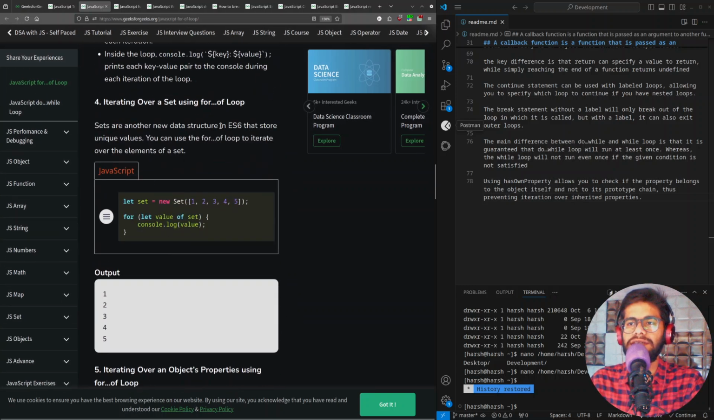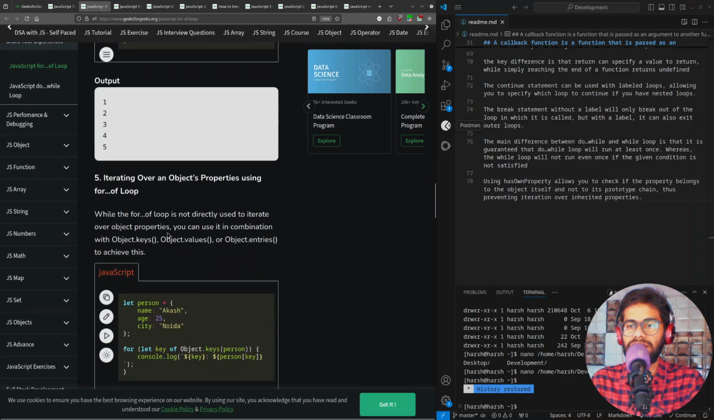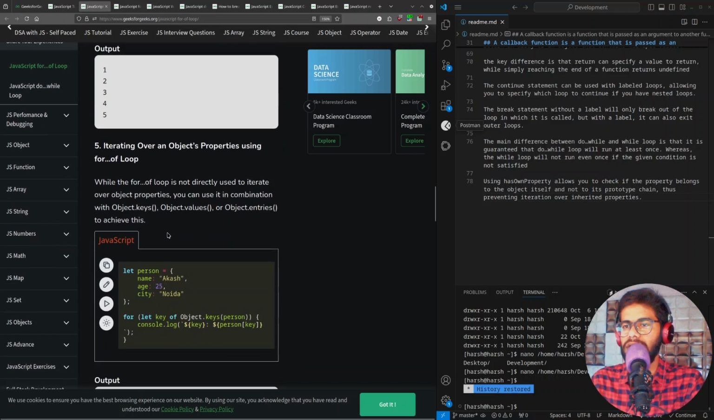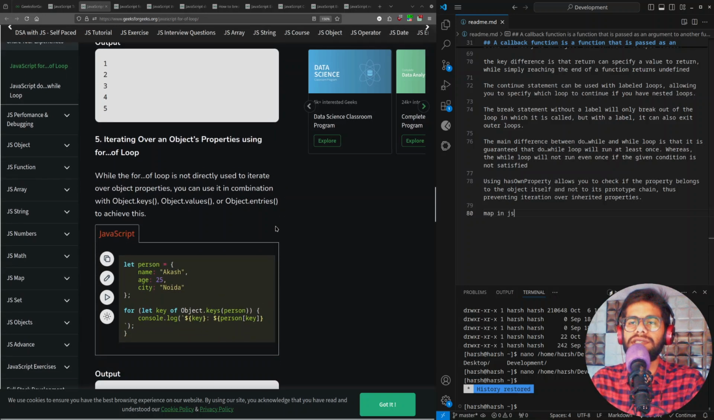Set is another new data structure that stores unique values. You can use the for of loop to iterate over the elements of a set. We have to study a few things about Map in JS. We have to study it.